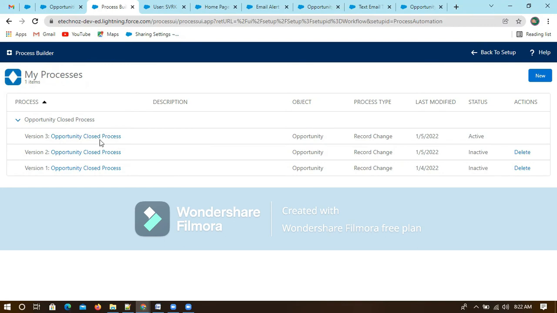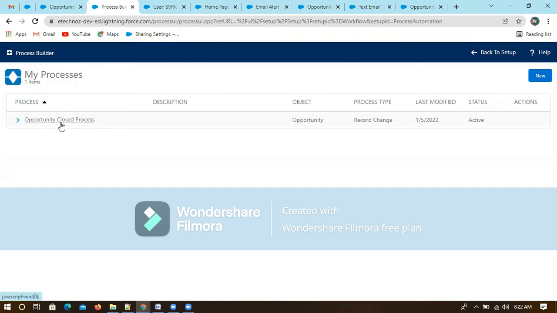When you are creating a new process, it will be for the other object, but if you are doing it for the same object, it will just create versions. The first version we created the first time, the second version we modified something, and within the third version we are calling this approval process from this process builder.